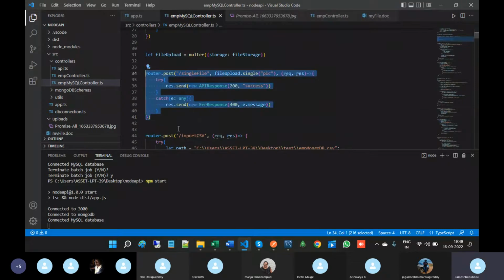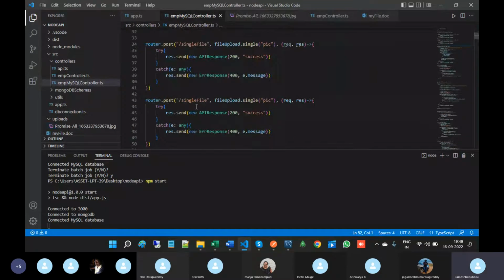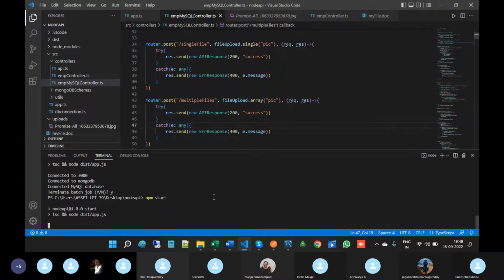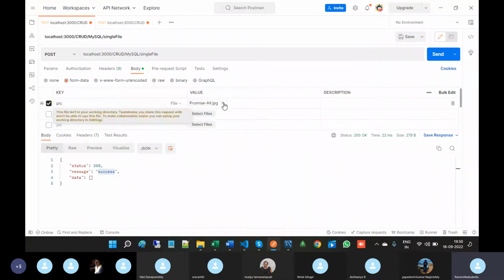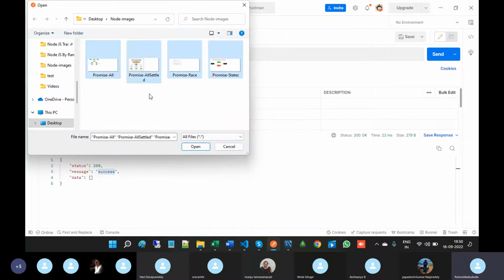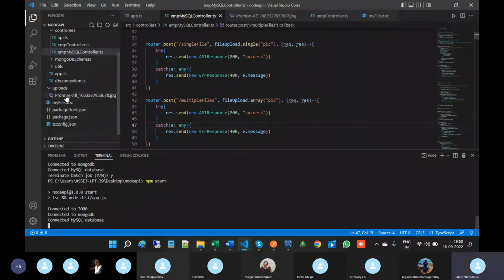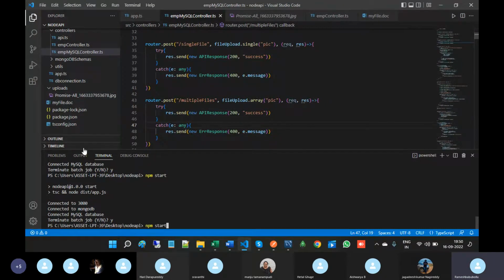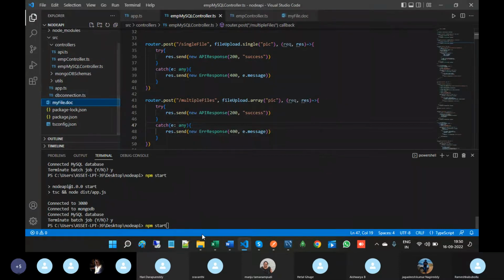So same. Here give multiple files, and here an array. The key name is picture only, PIC only. So execute it, and go here and see. From now, I am going to upload all these images. So it is better to delete that folder and upload, so execute it.